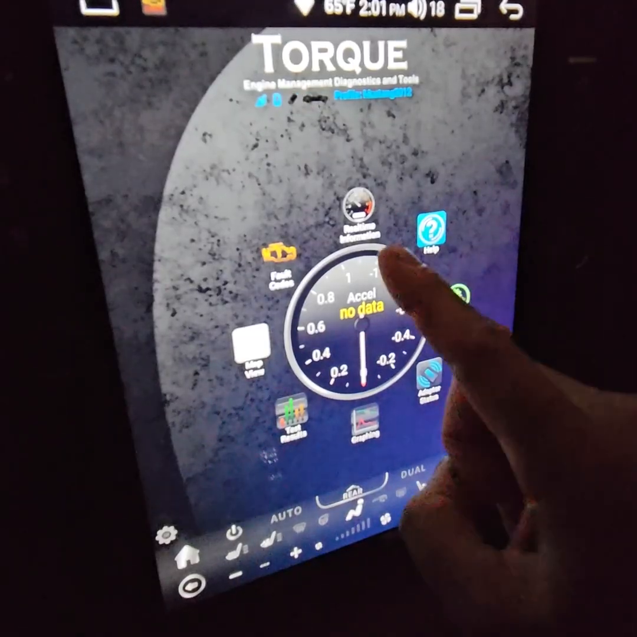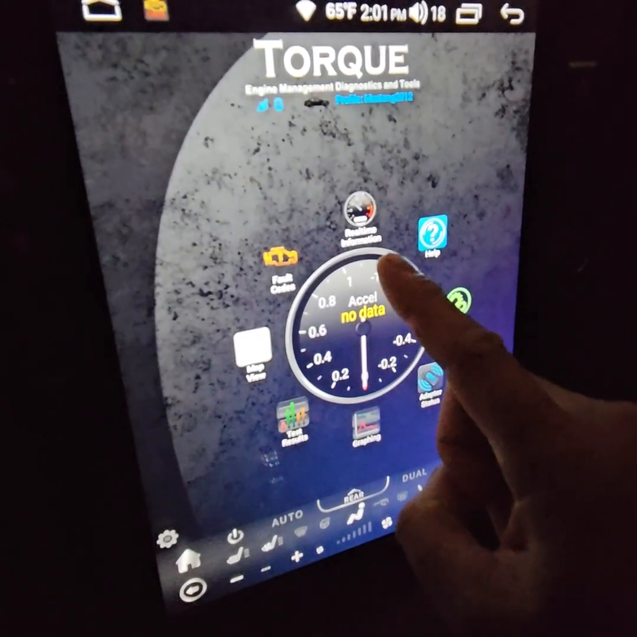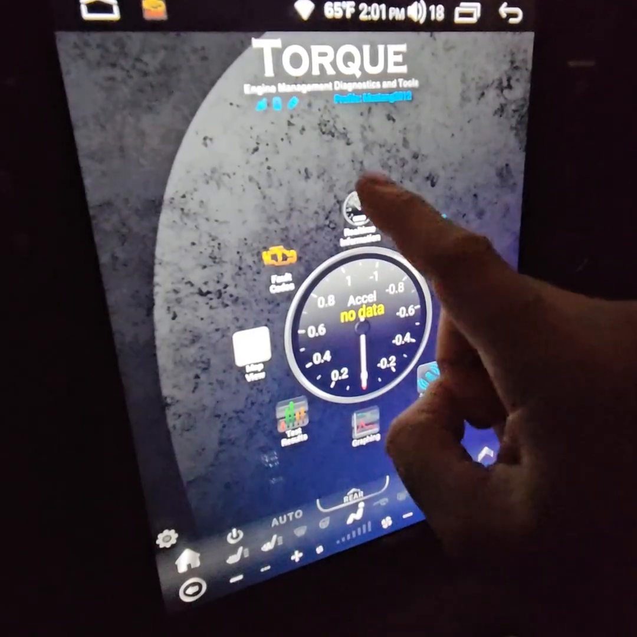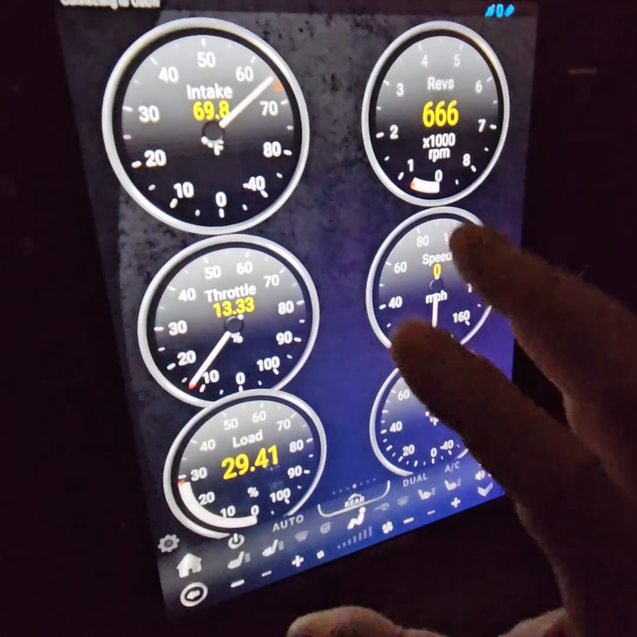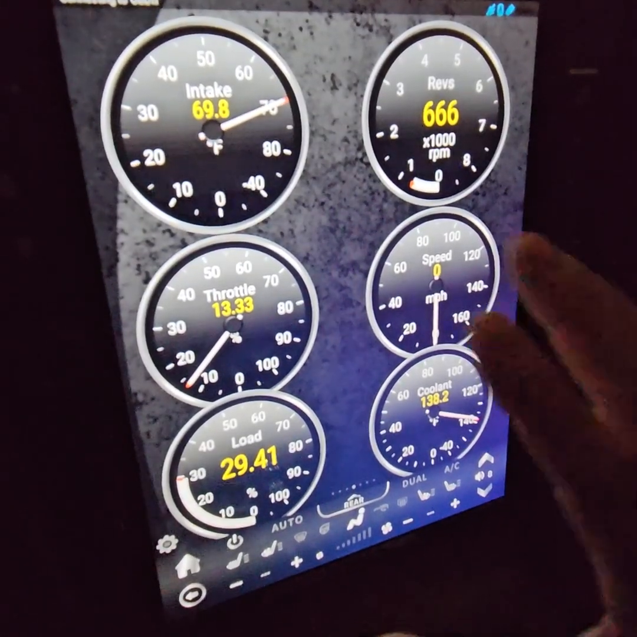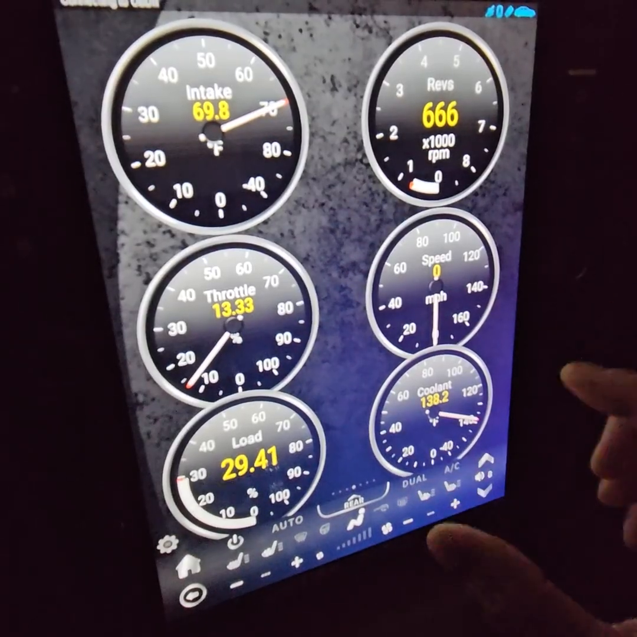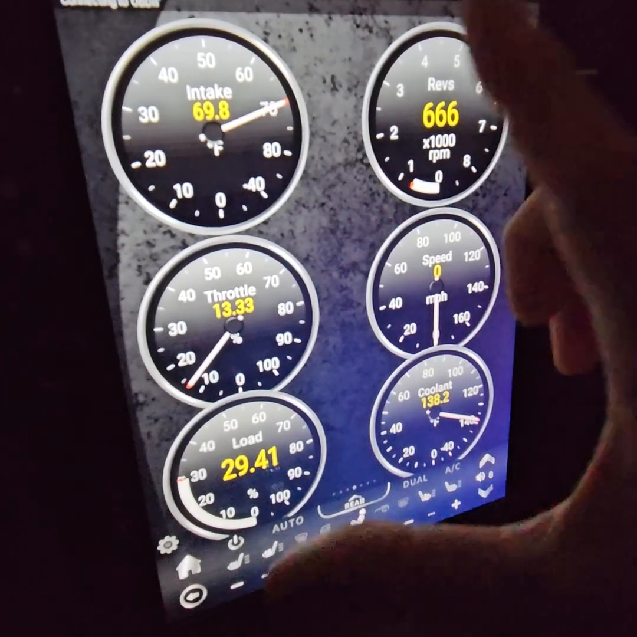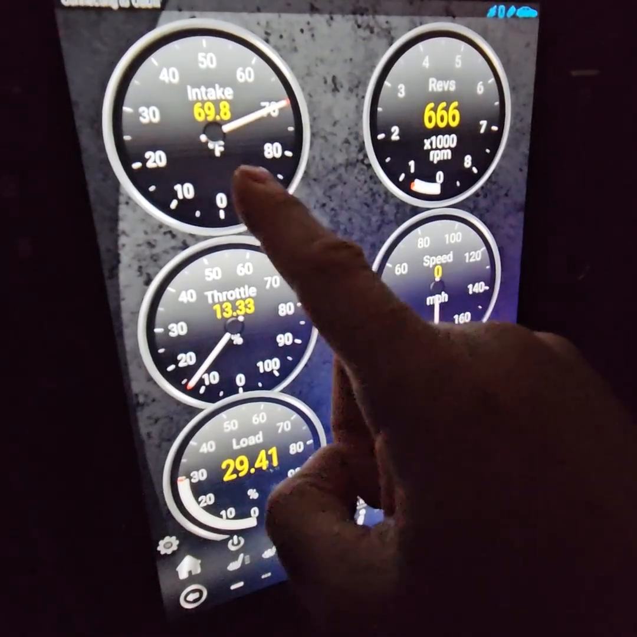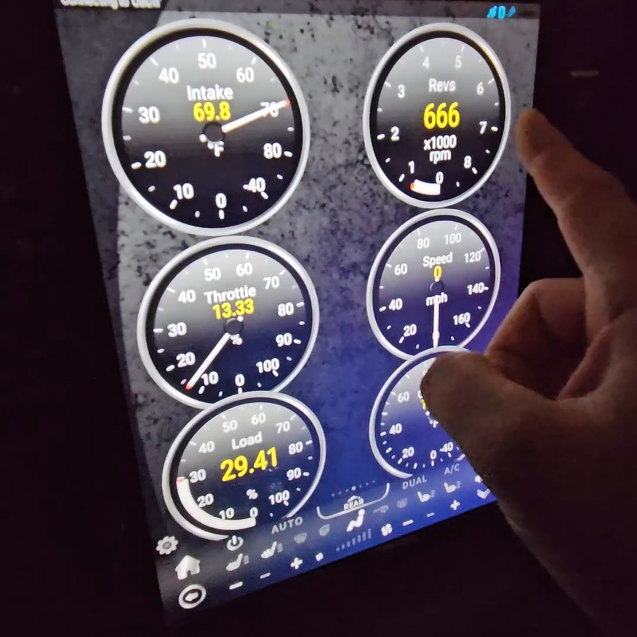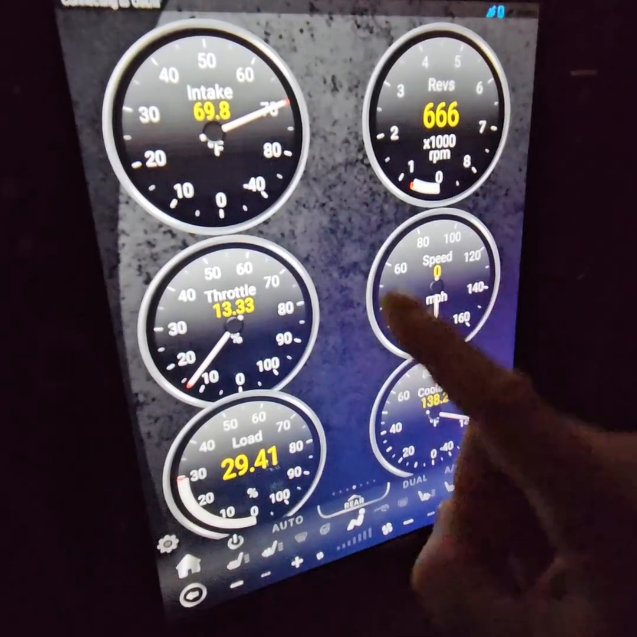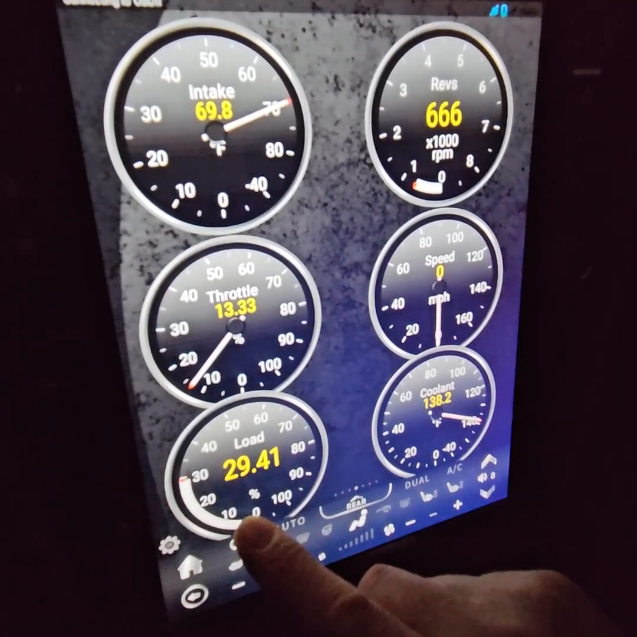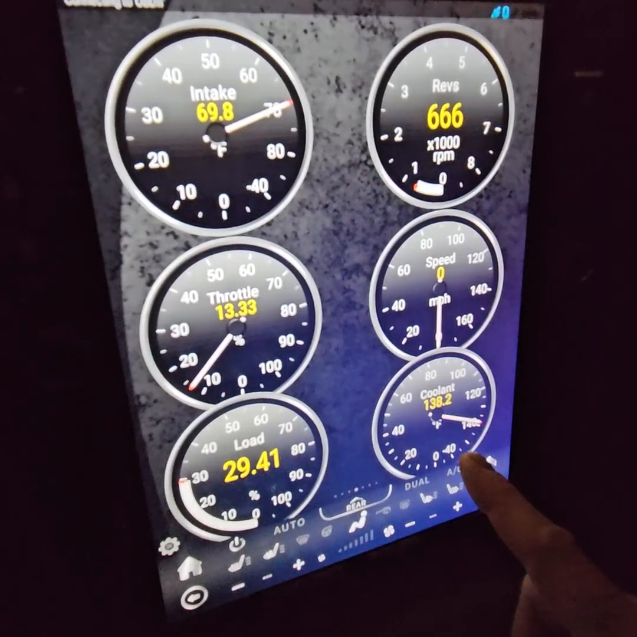This app allows you to look at real-time data that is being transmitted over the onboard diagnostic network of this vehicle. I will press this. It brings up a customizable screen that shows a number of different gauges of sensors that are being displayed on this screen. For example, the intake temperature, the RPMs of the engine, the throttle position, the speed of the vehicle, the load on the engine, and the coolant temperature.